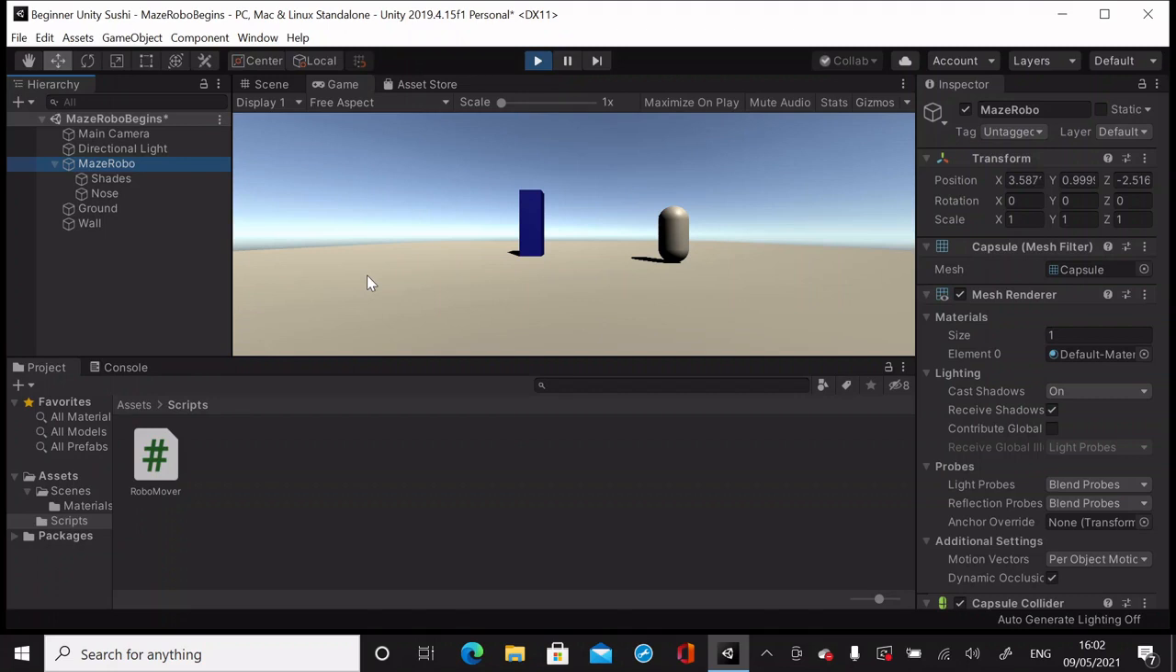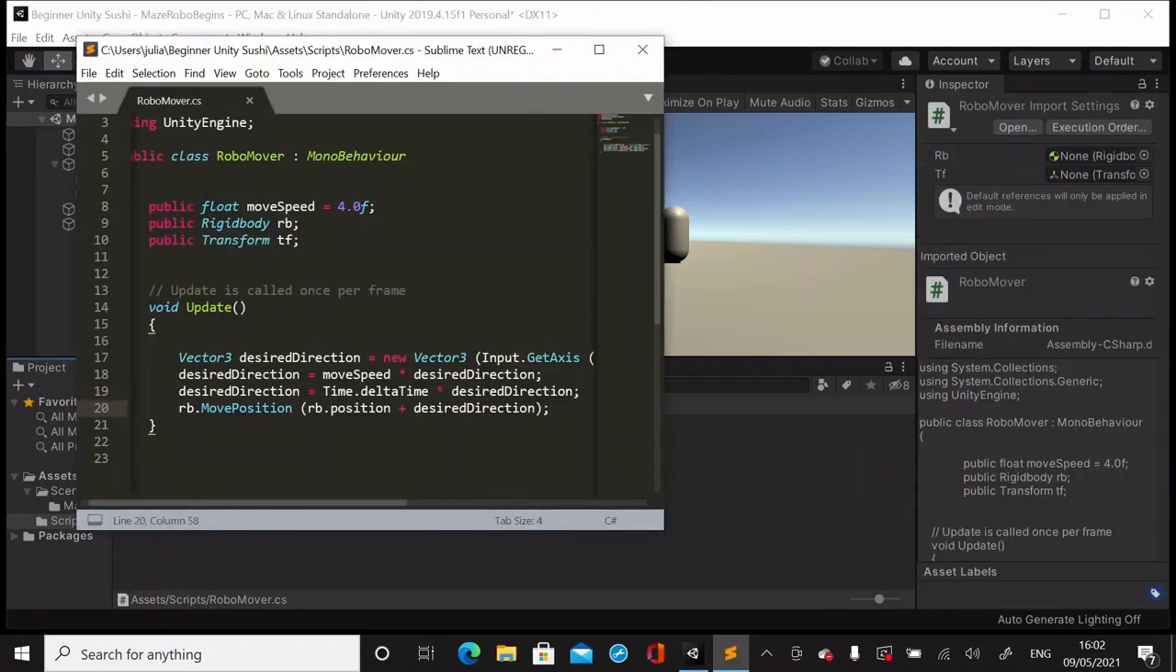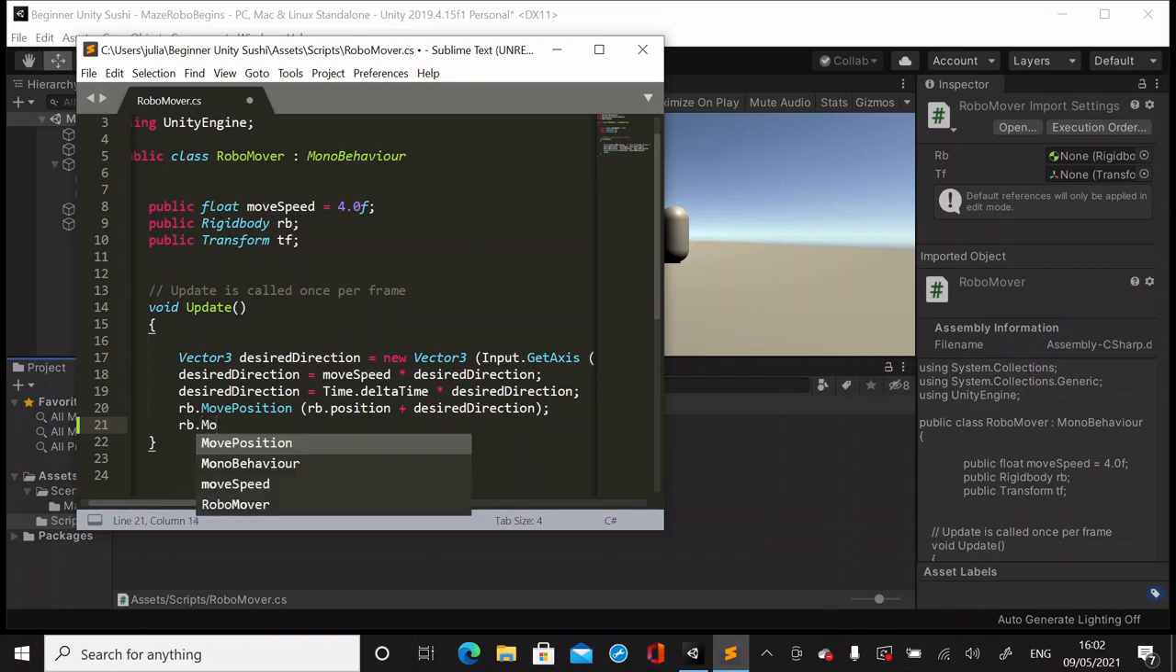And now what we're going to do is add a new line into the code directly below the RB.movePosition line. And this line of code is going to make the robot look to see where it's going.